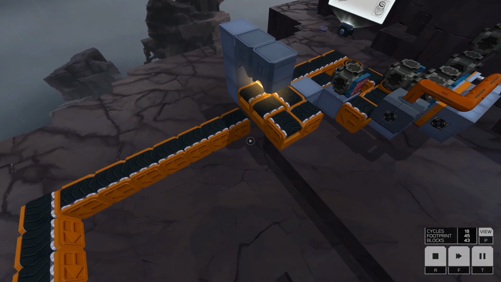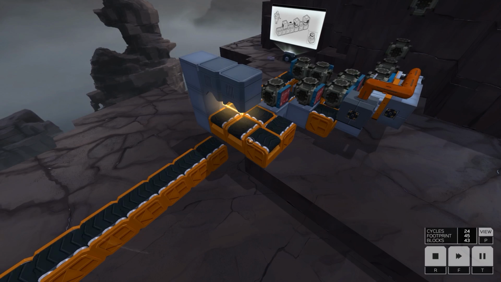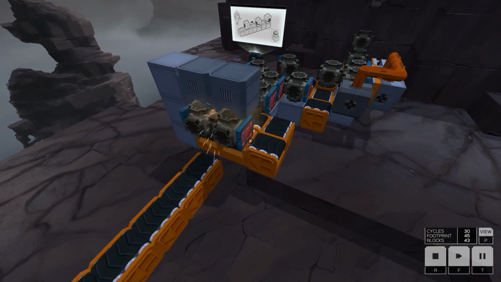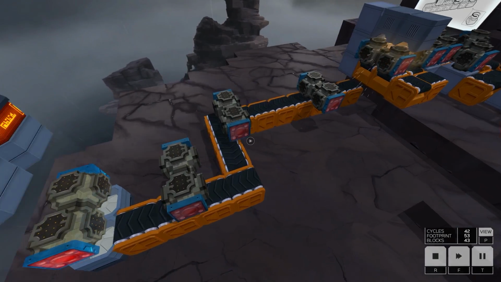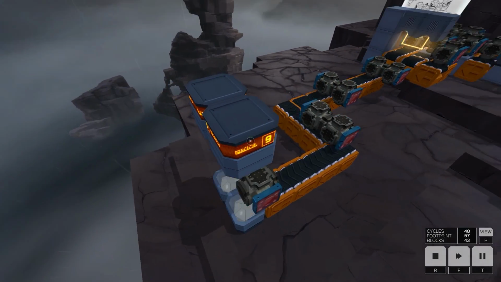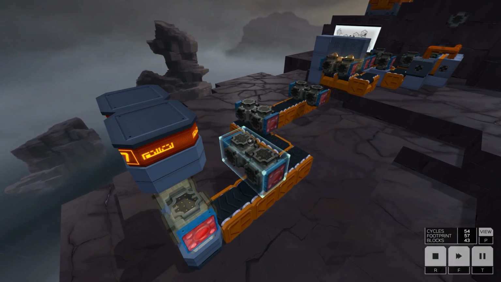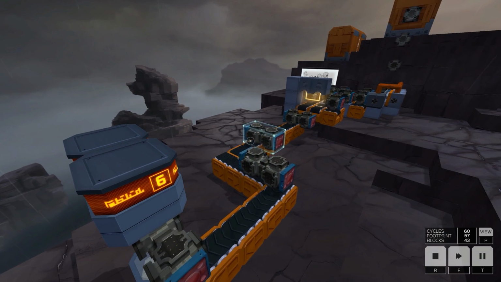I was debating on using an AND gate and having 2 sensors, one on either side, but I mean, it's a lot easier just to have a couple extra pieces of conveyor. Saves a lot of blocks. Perfect. Making some products. Alright, well that was pretty cool.